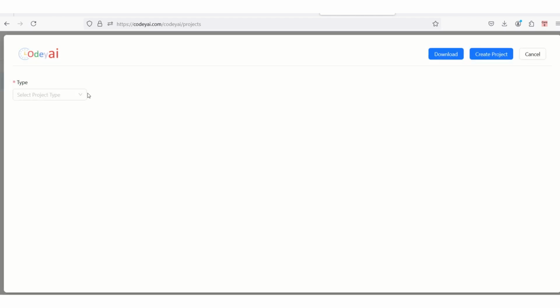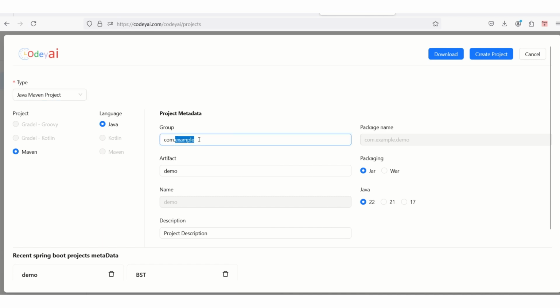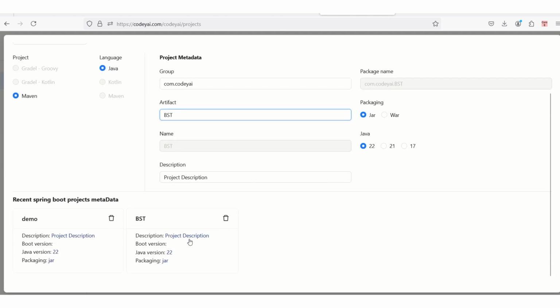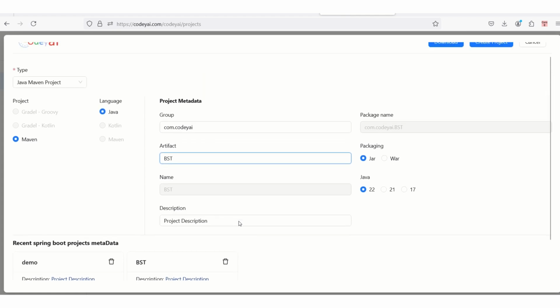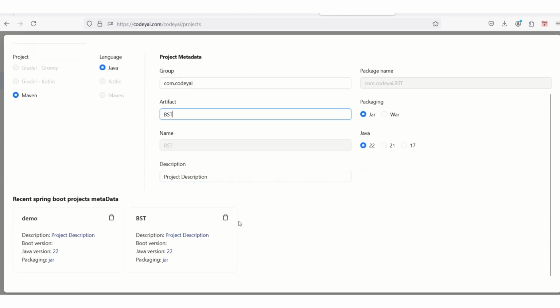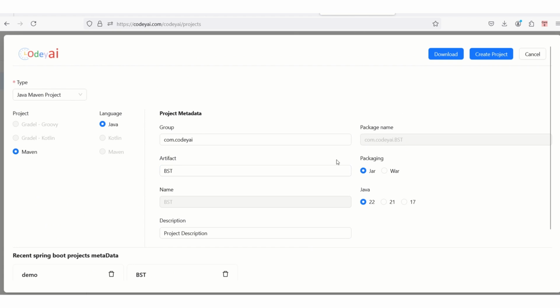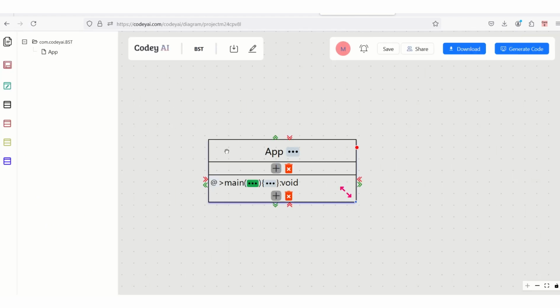Here we can create a new project, and we call it CodeAI, and we say binary search tree, and choose the metadata that you want for your project. At the bottom here are the last 5 metadata that you created before. You can access them from here right away by clicking on them. Once you create the metadata that you want, you can create the project. Once you click on create project, you're going to land here on the diagram.